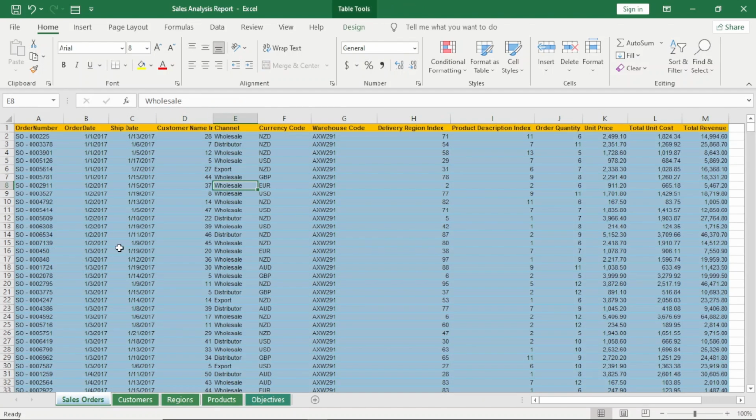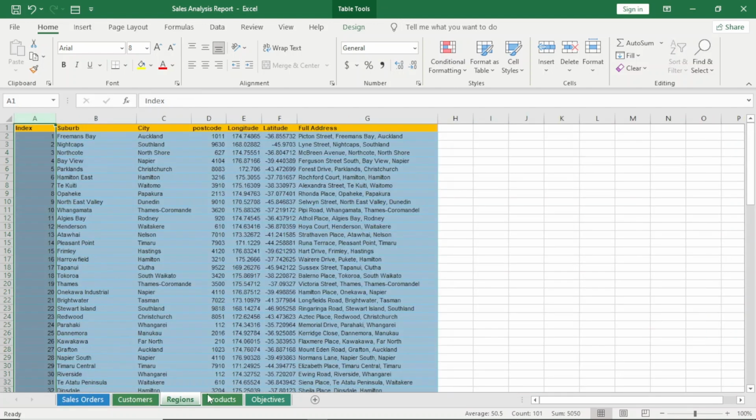So let's first understand the data that we have here. We have the sales orders table. This is the first table, and as you can see, it has most of the information compared to the other three tables.